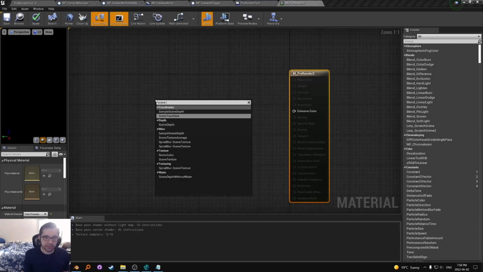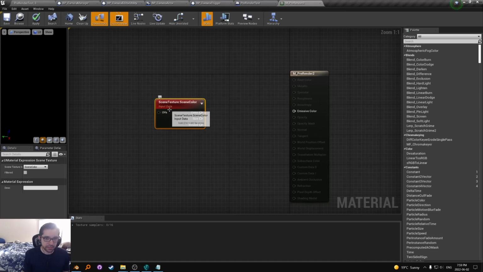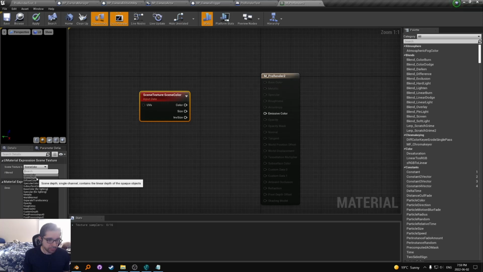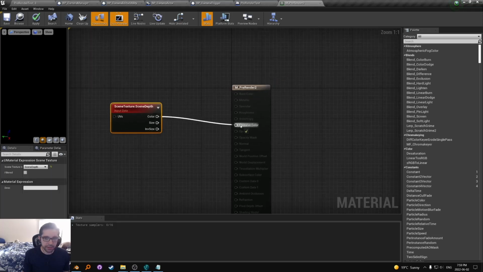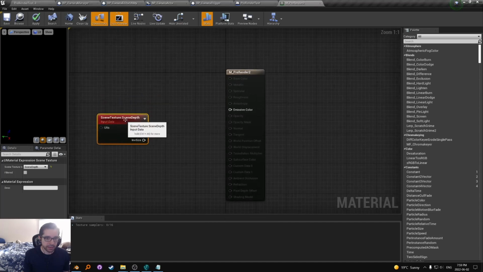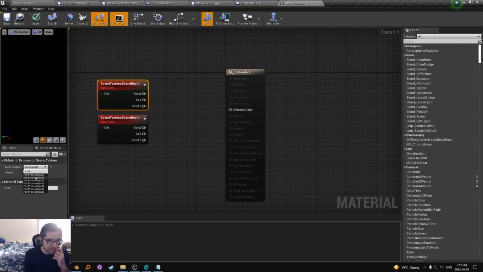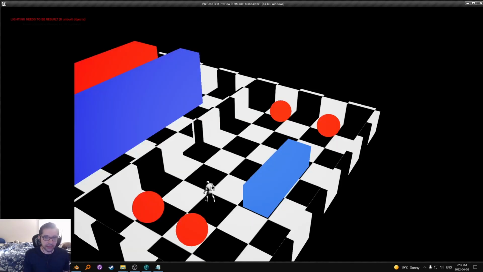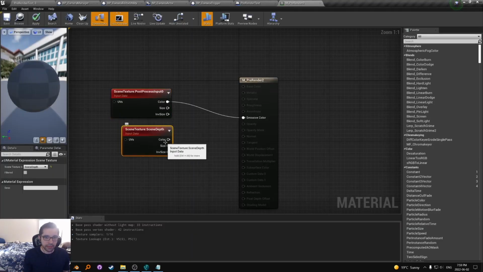So if you search for scene texture here, you'll get this node, and you're going to get a drop down with a lot of options. These are all the render targets for Unreal. Before scene depth, I'm just going to duplicate this and show you. If you type post and choose input 0, this is basically the final rendered result. So if I run the game with this, nothing happens, right? It's the same result.